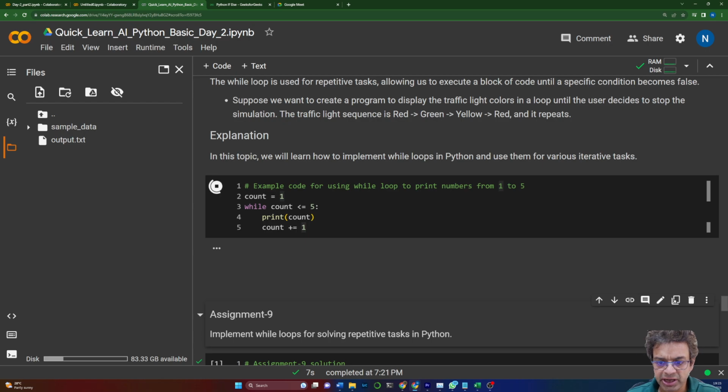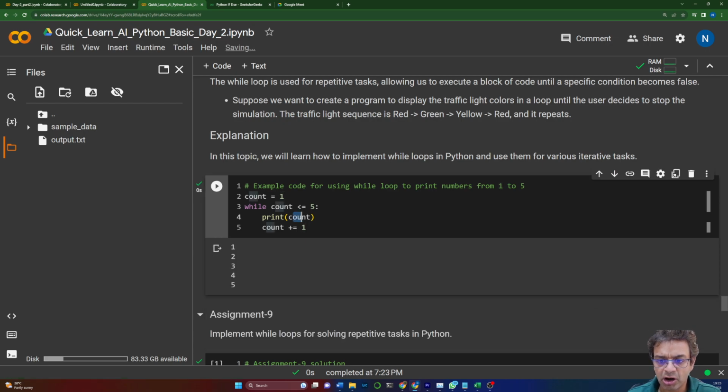So it will check first, it will print count is 1, started with 1, and then it will print 1, and now count 1 is added and it will go here as a 2. 2 is again less than or equal to 5, then it will print 2. Similarly, it will go up to 5, and when 5 plus 1 is equal to 6, the count is greater than 5, so then it will stop.